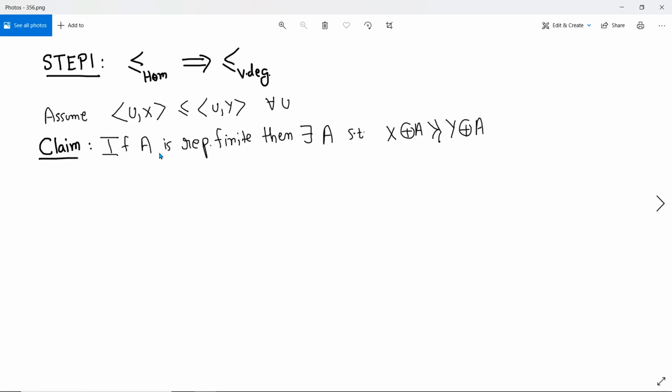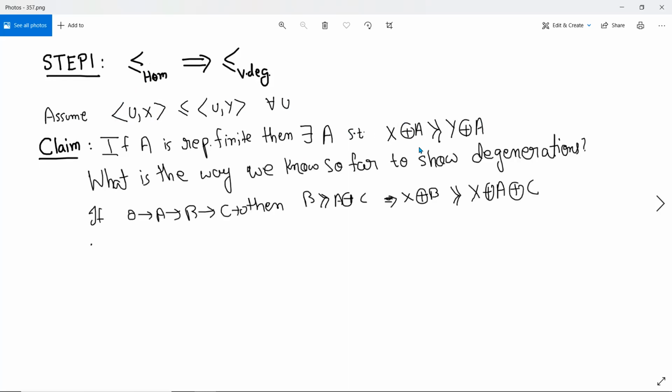Now the claim is that in finite representation type algebras, X direct sum A degenerates to Y direct sum A means X virtually degenerates to Y. So I will again not complete the proof, but just outline the proof.